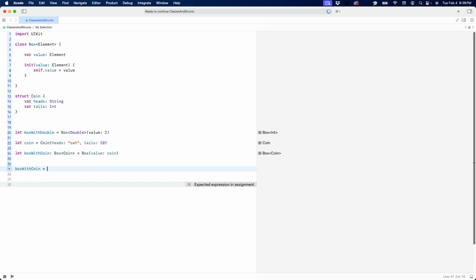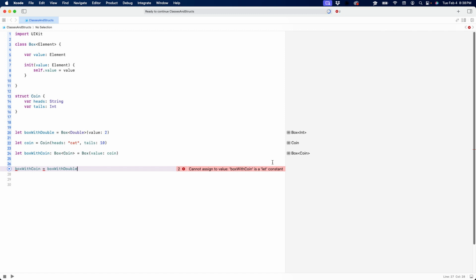So yeah, there are different types. So once we have a coin box, we can't put doubles in it. We actually have another error here. We cannot assign box with coin. It is a let constant. So here we have box with coins. We make that a variable. We now have the other compile time error. So we can't assign a box with doubles to a box with coins. All right.